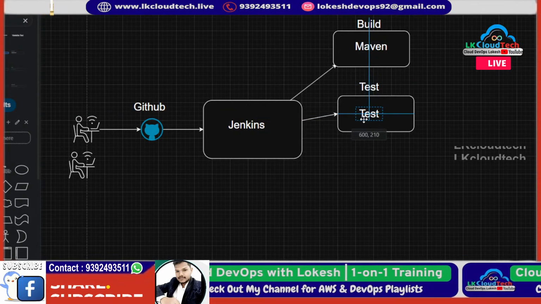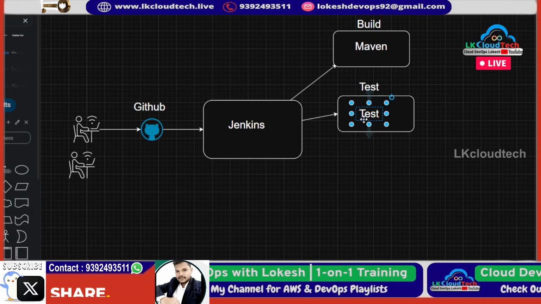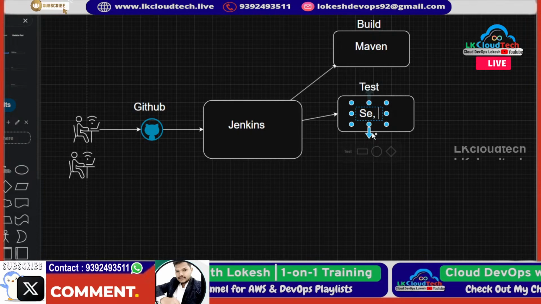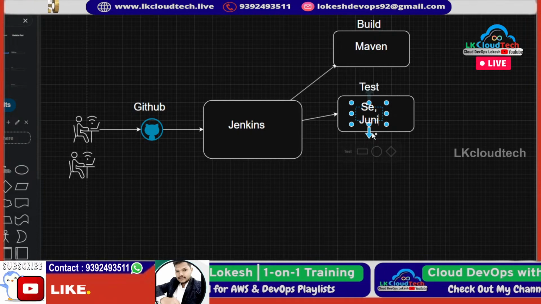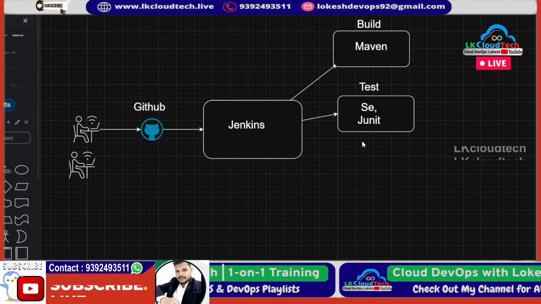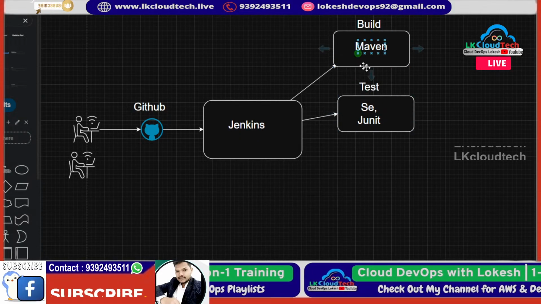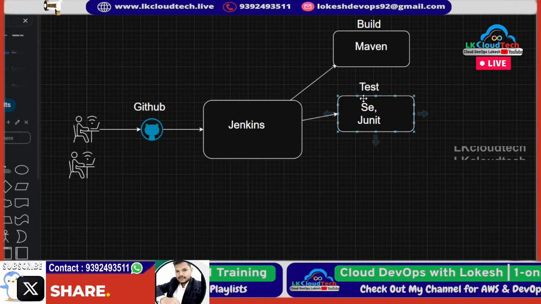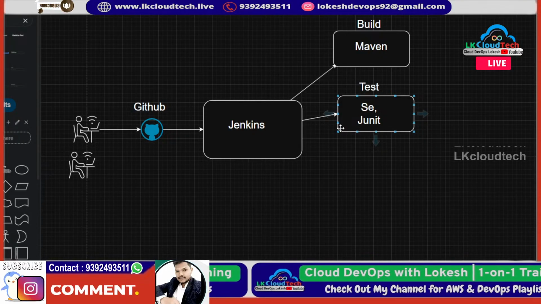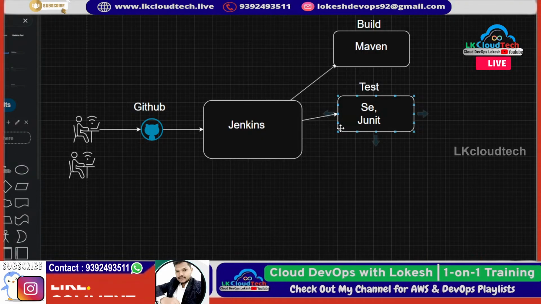For test purposes, we will use different public plugins and tools, like Selenium, or JUnit. These are two different test platforms. Once the build is done, you need to test. Once testing is done, Jenkins will pull the code again and send it to the quality check.